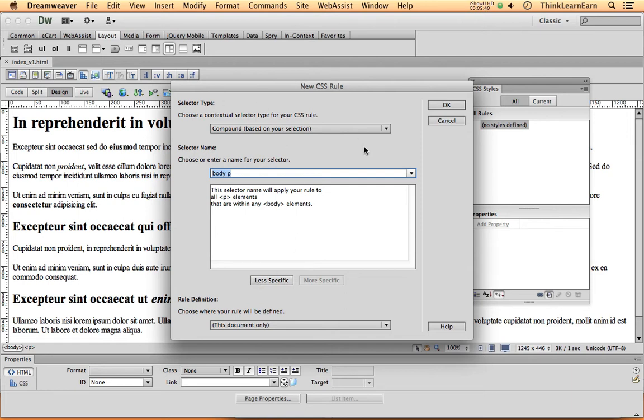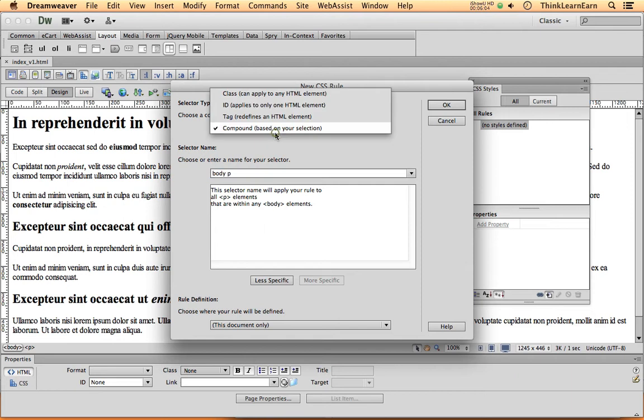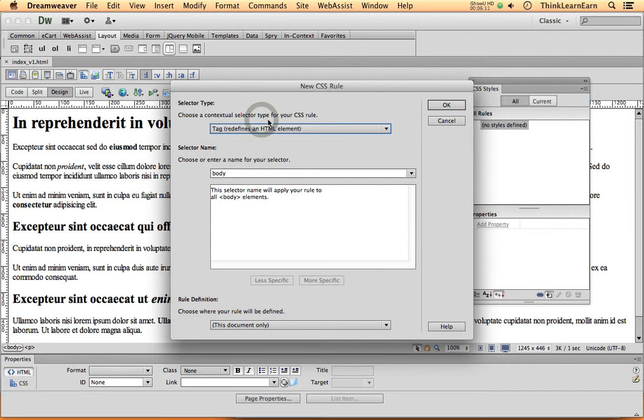Now, here's what I want you to pay attention to. Right now, by default, by selecting the body tag, it selected something called compound. Compound simply means a combination tag, a combination of more than one. Even though I selected the body tag, Dreamweaver selected the body and the paragraph tag. I don't want to select the paragraph. I don't want to create a rule for the paragraph. I simply want to create a rule for the body tag. So based on these choices, I simply want to talk to the tag itself, the singular tag, as in tag, you're it.